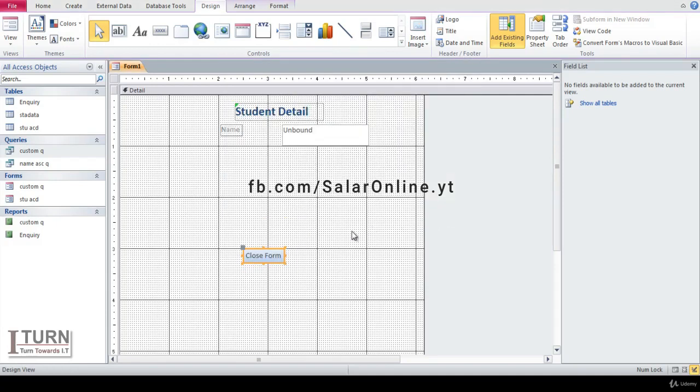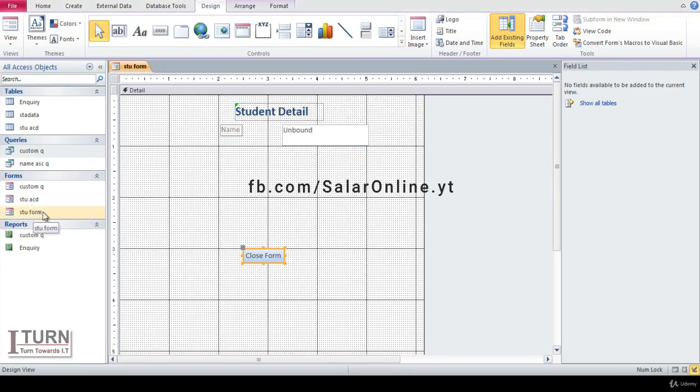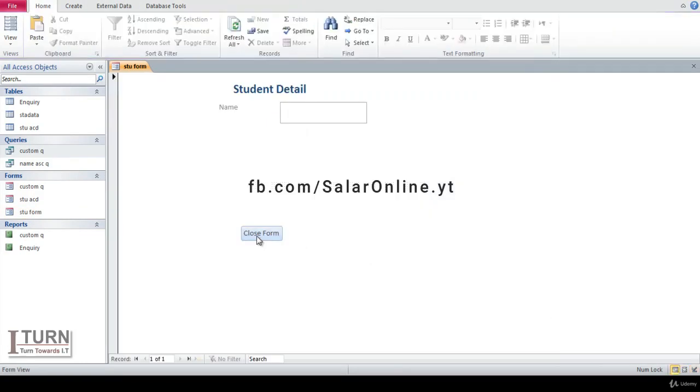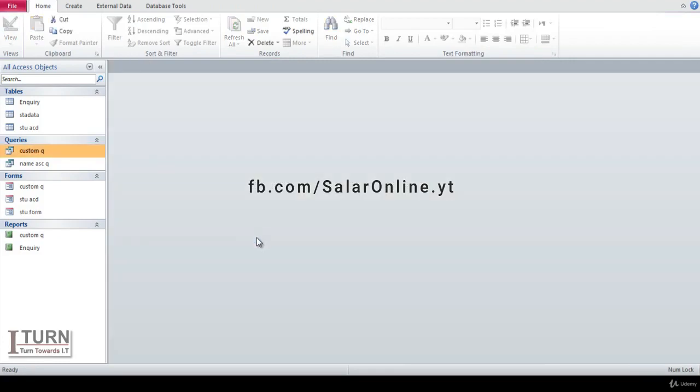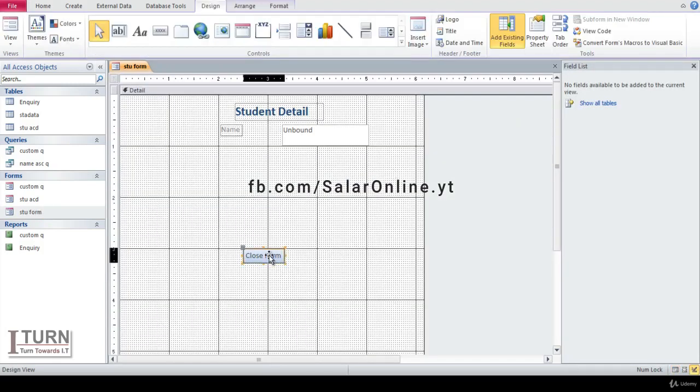Now how is this going to work? I'm going to save it. I'm going to name this student form. Here you can see. Okay, now I'm going to click on this form view, and if I go for the close form option, the form will be closed. So this is how form operation works with the help of the wizard or button option. I'm going to remove this.